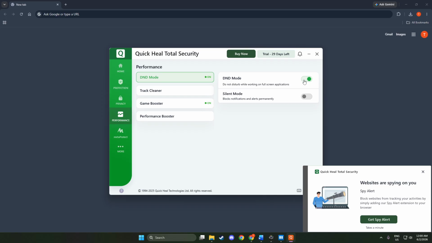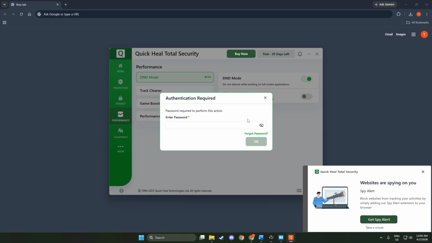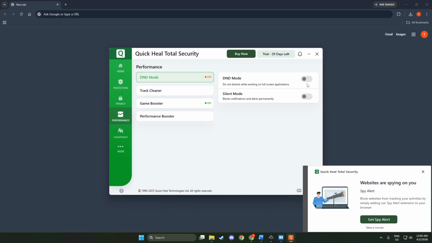Now turn DND mode on. Enabling this setting tells Quick Heal to limit its notifications while you're using your system. This is especially useful if you want fewer distractions during work, meetings, gaming, or media playback. After switching it on, Quick Heal should already become less intrusive.